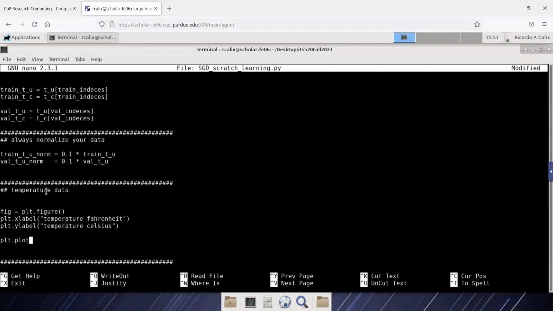plt.plot. And notice here we plug in the data. So it's going to be T, the original data, TU dot numpy, comma, TC dot numpy, with symbol O. All right. So now we proceed to just show it. So I'm going to do plt dot show. All right, so let's try this out, see if it works.